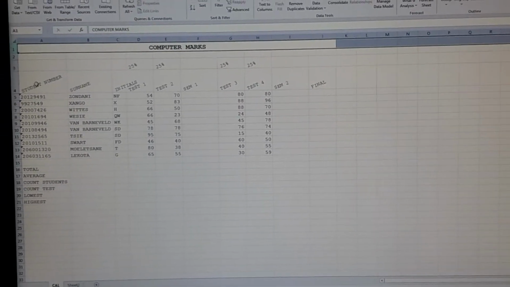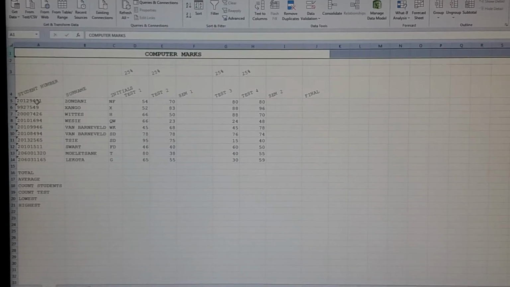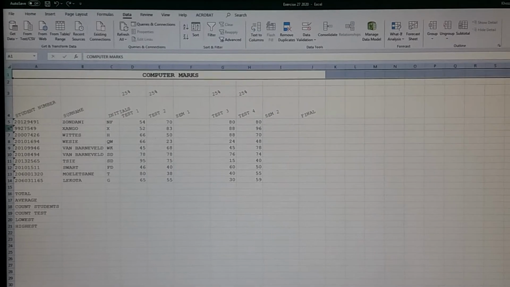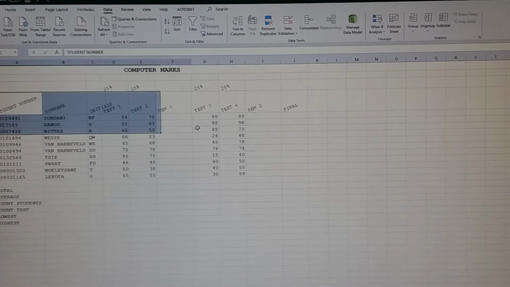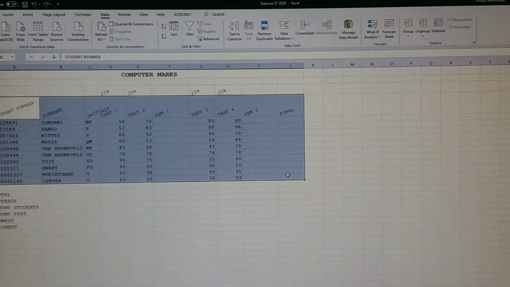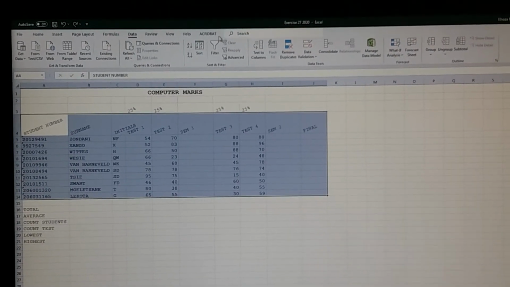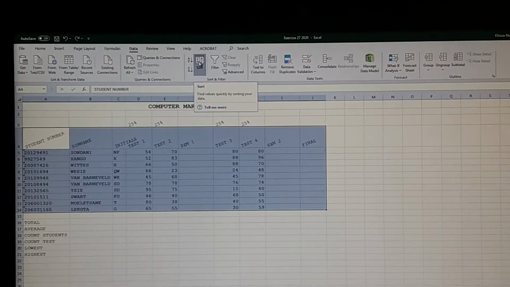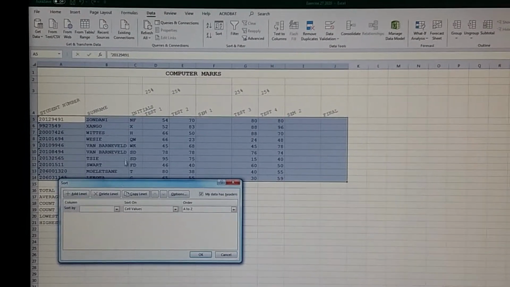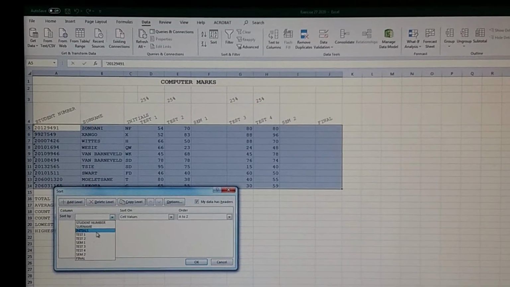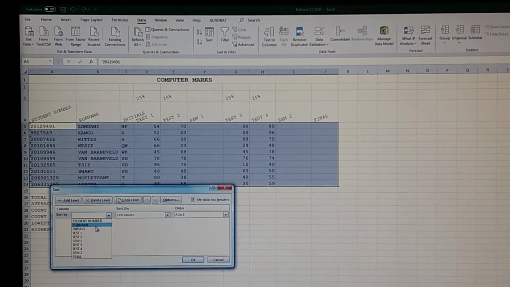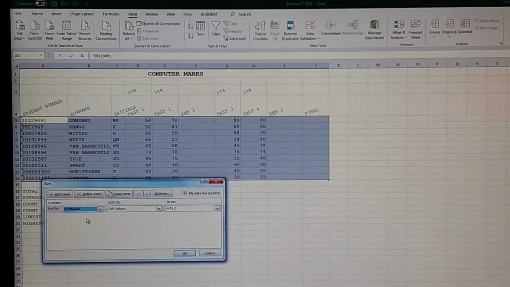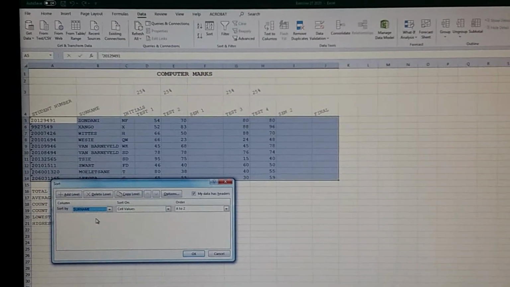Before we do the calculations, they say you sort by surname ascending, and then by initials descending. Descending means Z to A, ascending means A to Z. So you highlight everything. We are going to sort everything. You go to data, you go to sort, and then the first one, they say you sort by surname. You just click the down arrow. It is going to show you everything. Remember, you highlight everything, the headings including the content.